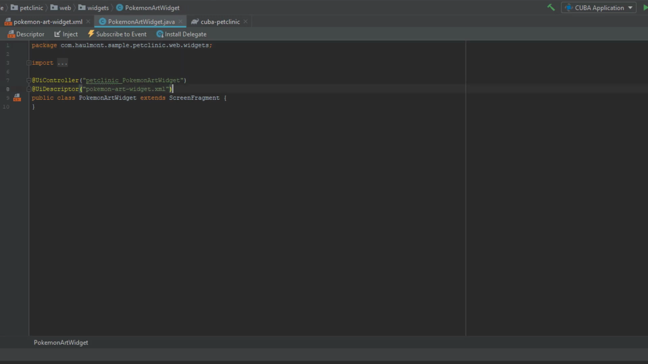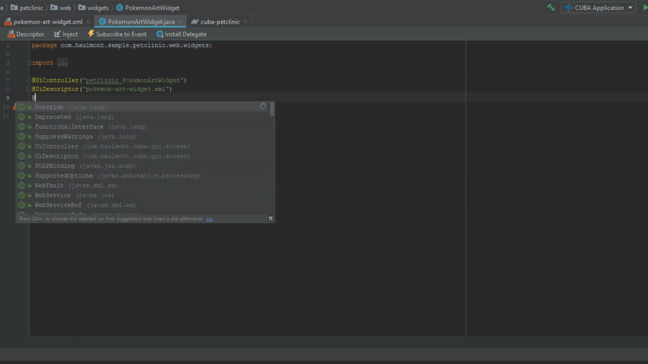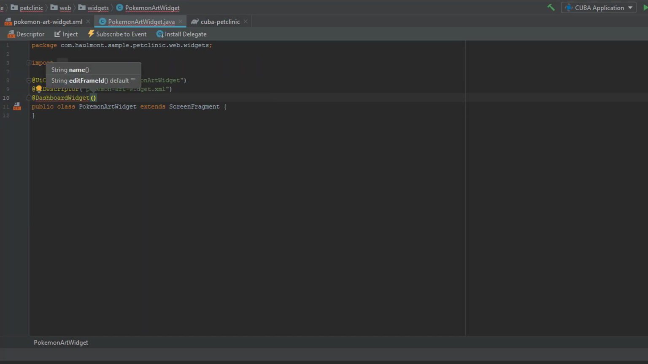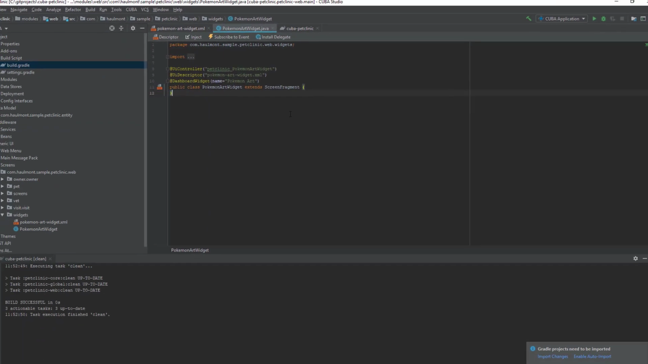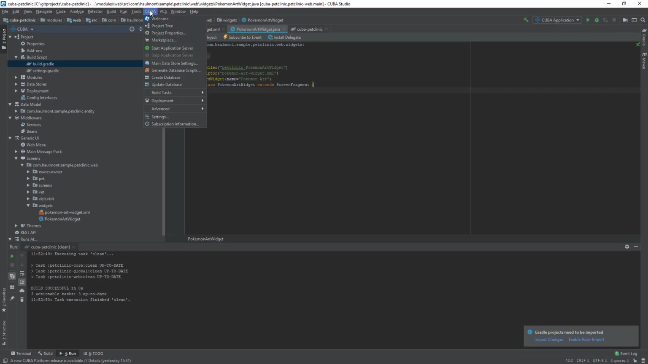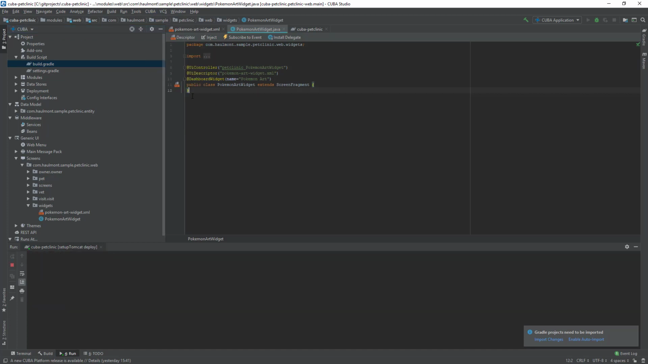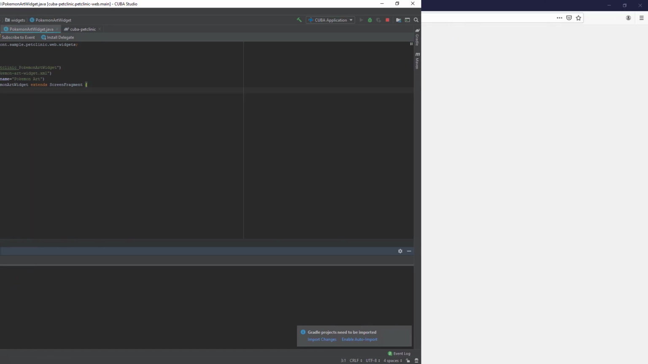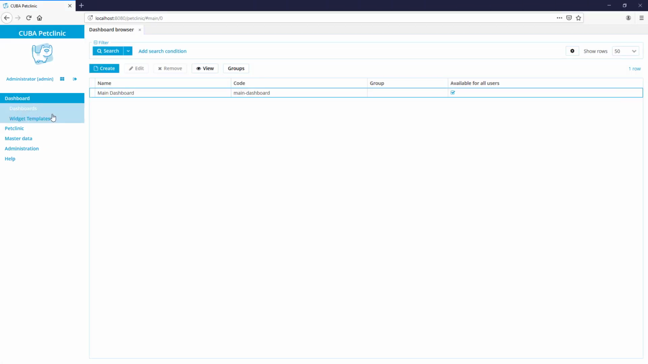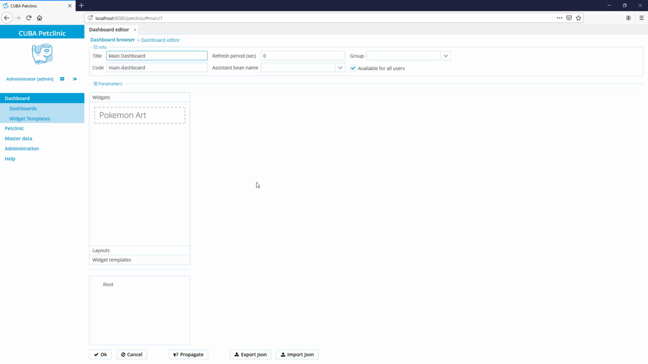And now we're ready to do the magic. We need to annotate our screen fragment with dashboard widget and pass it a widget name that the dashboard editor will use. Great! Our first widget is ready. Let's start the application and play with it. We open our dashboard in the dashboard editor and voila! We can see our brand new widget here.